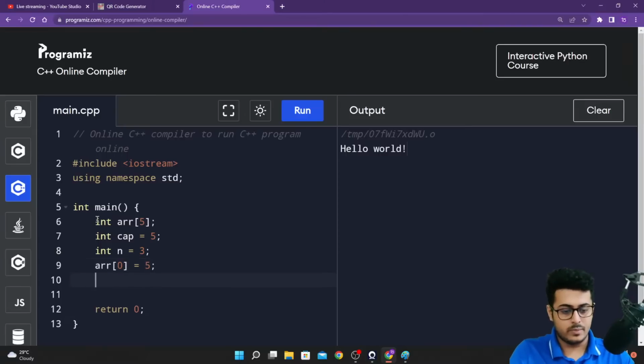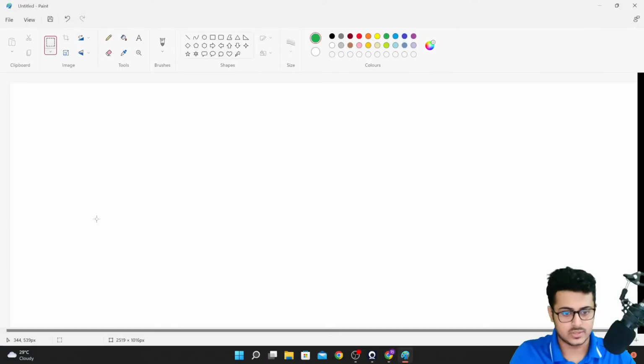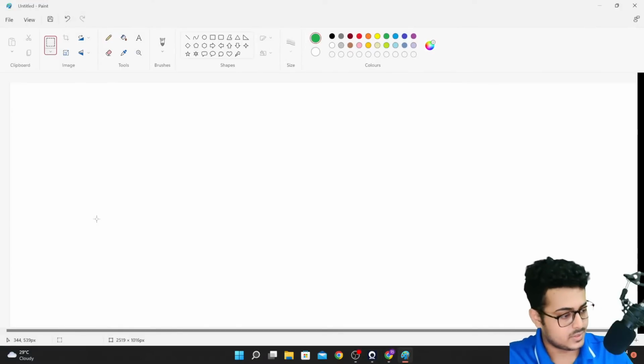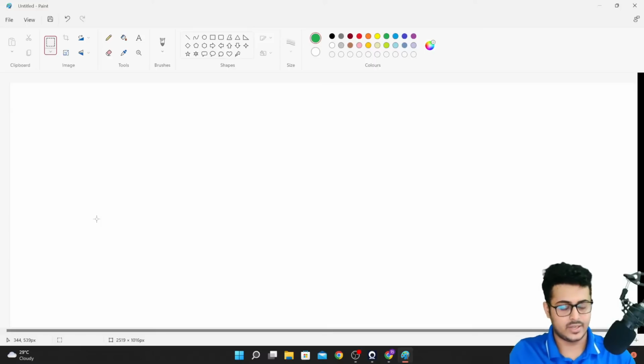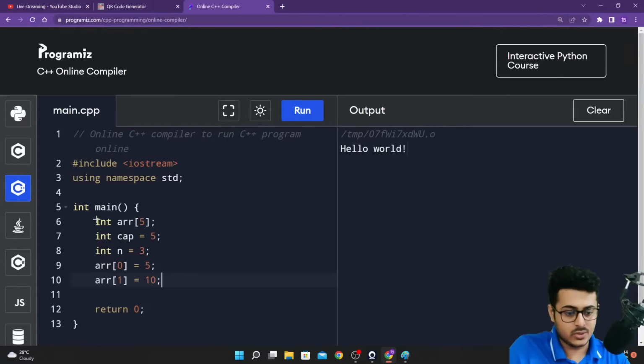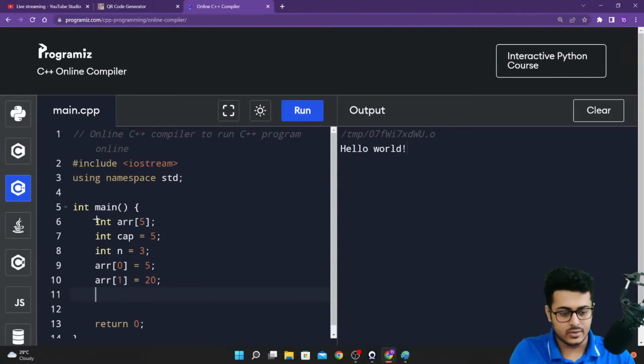Then the next would be arr1, that is at the first index we are going to have 10, right? It was 20 or 10. What was the example that I took? You guys must have posted it in the live chat. 20. Okay, it was 20 right over there. So 20, and then arr, no, it was 10. Then arr at the second index would be equal to 20.